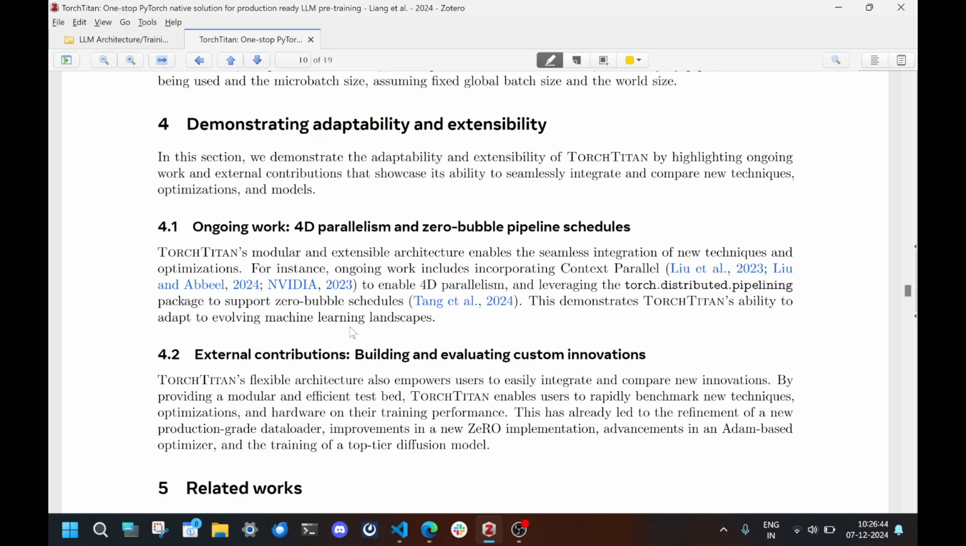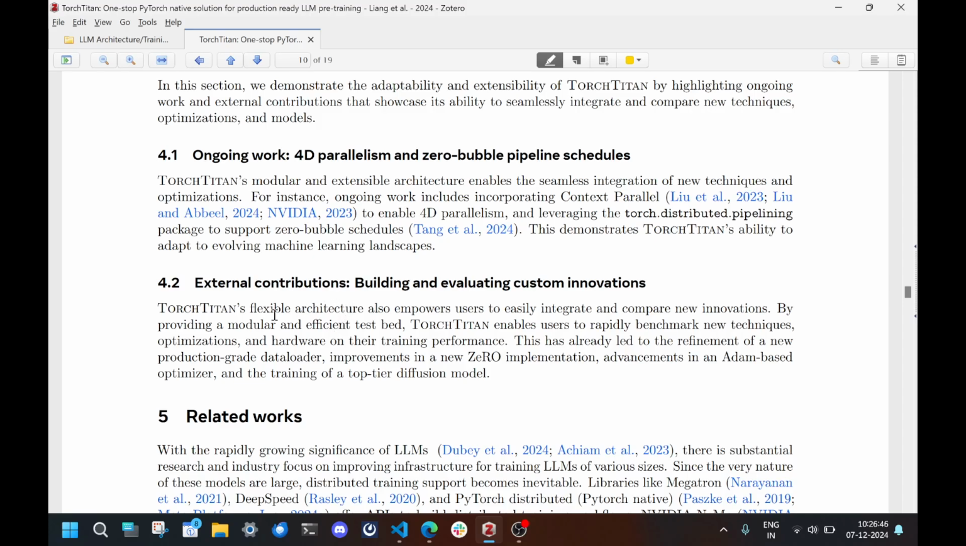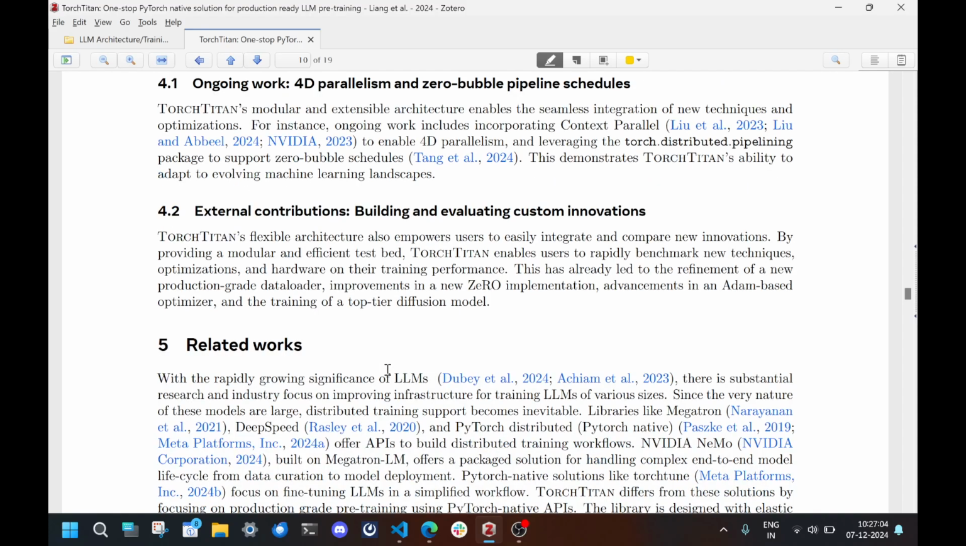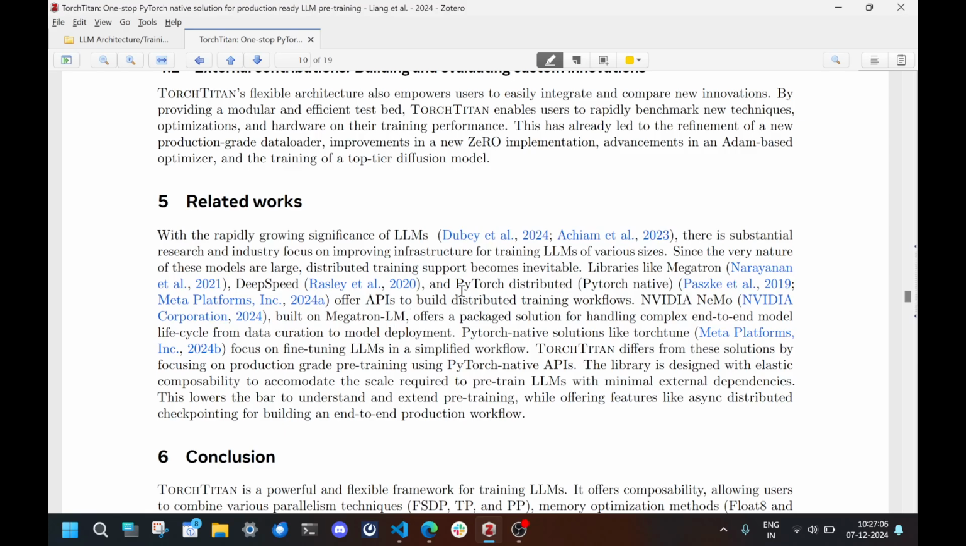This demonstrates TorchTitan's ability to evolve, and TorchTitan's flexible architecture also empowers users to easily integrate by providing a modular and efficient testbed. TorchTitan enables users to rapidly benchmark new techniques. This has led to refinement of a new production grade data loader, improvement to zero implementation, advancements in Atom-based optimization, and training of a top-tier diffusion model. Okay, really nice. Now let's look at the related works.